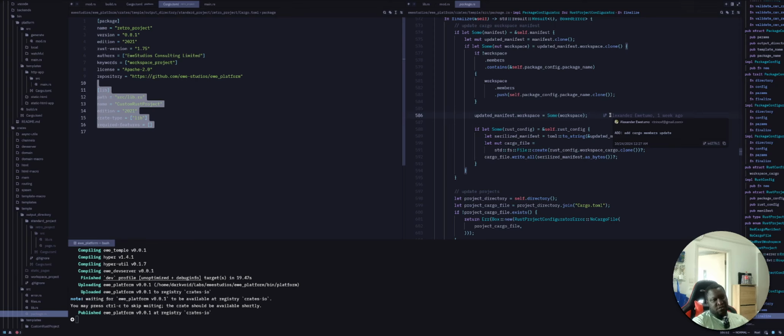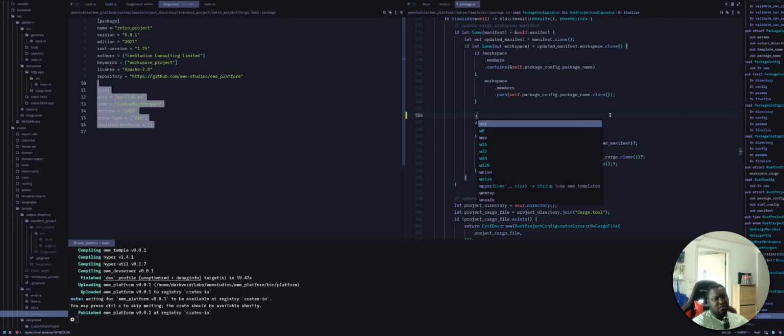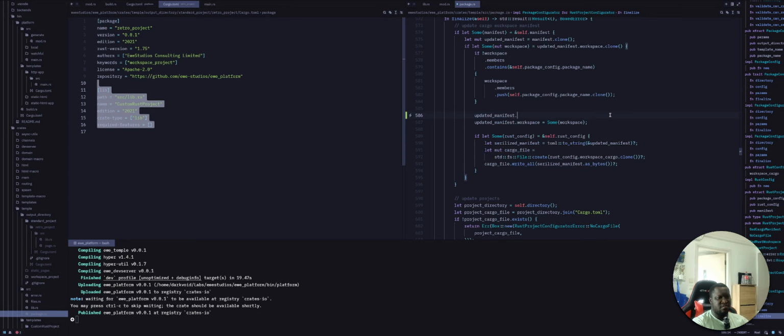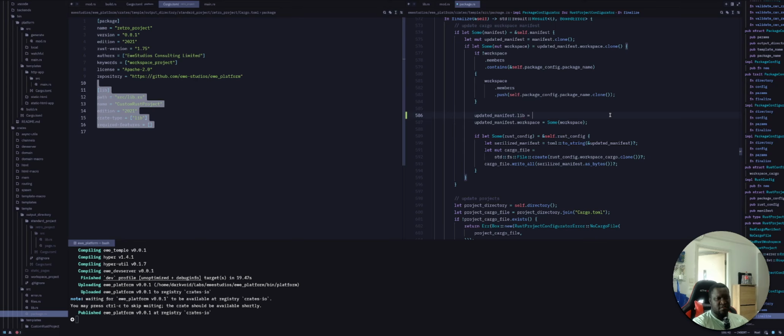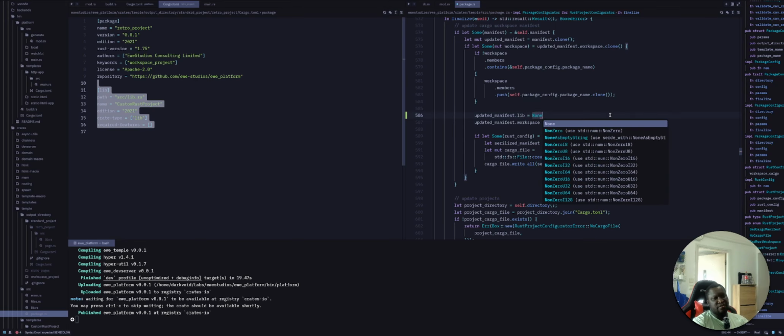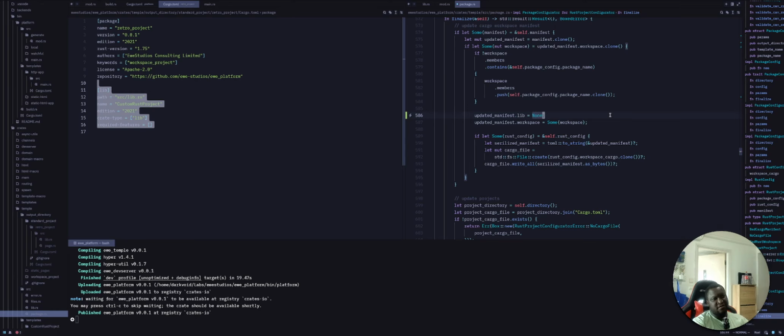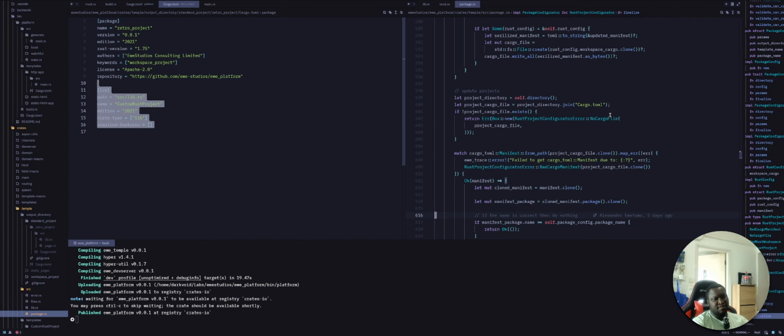So what we can do here is say update manifest dot. I don't want none of that, so we can do none, because Rust will automatically figure this out itself.